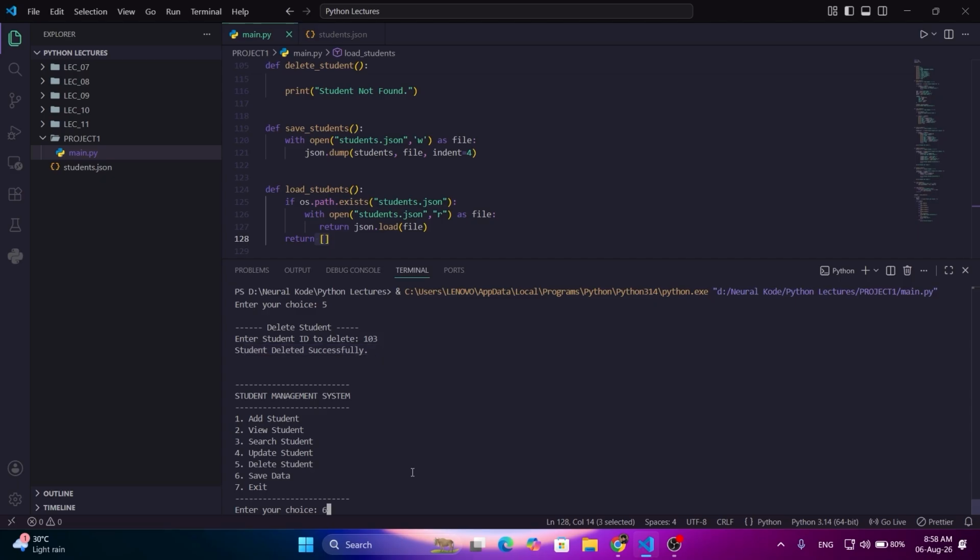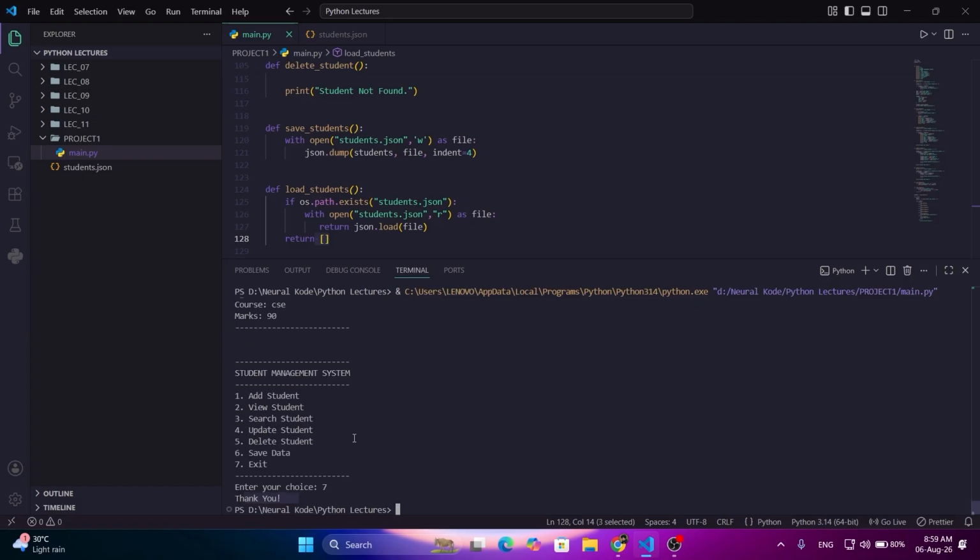Now let us save the data and view it to see how it is working. Has it deleted the data or not? So I will view the student. Now we have only two students, ID 103 data is deleted. So all the functions are working fine. If I want to exit from the program, I will press 7 over here and press enter. So it displays thank you. So the code is terminated.